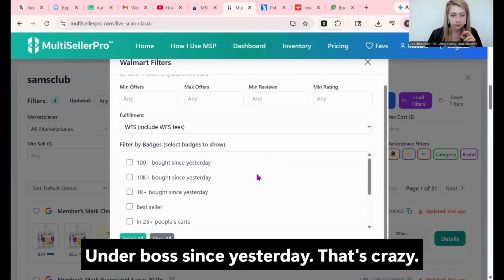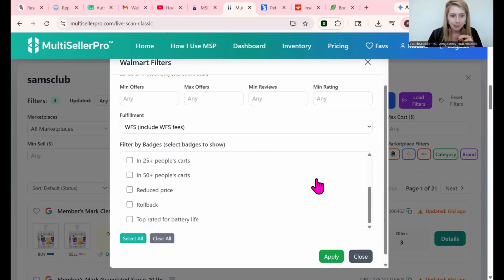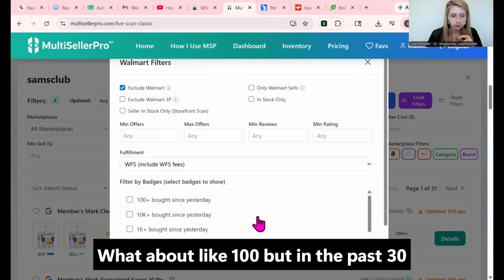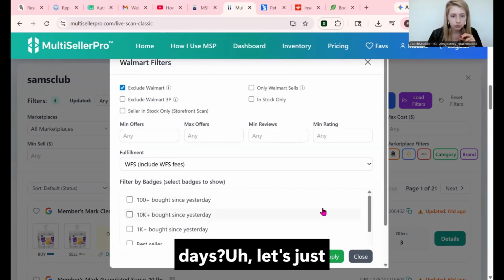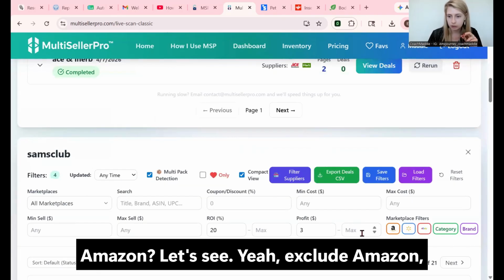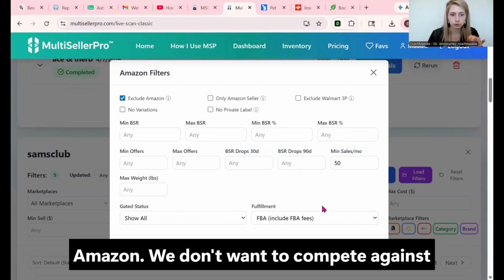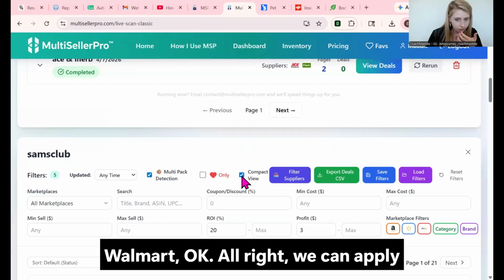100 bought since yesterday. That's crazy. I want like 100 bought in the past 30 days. Let's just apply this. We'll see. And did I exclude Amazon? Let me see. Yeah, exclude Amazon, right? We don't want to compete against Amazon. We don't want to compete against Walmart. Okay. All right, we can apply that.